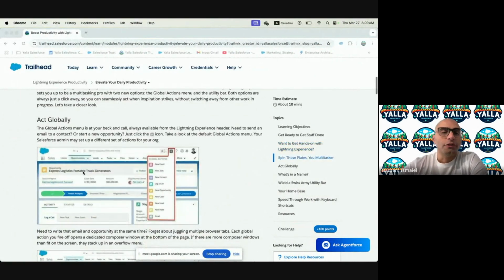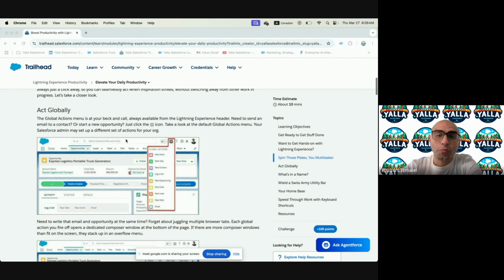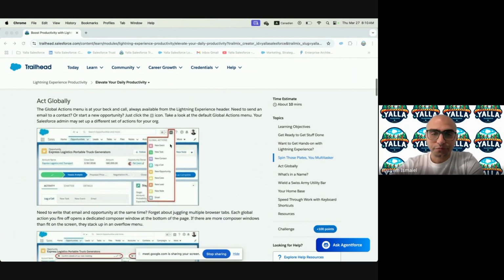All right, so act globally. The global action menu is at your fingertips. It's always available from the Lightning Experience header in here. Need to send an email, create a contact, or start a new opportunity? All you need to do is go and click this plus button.